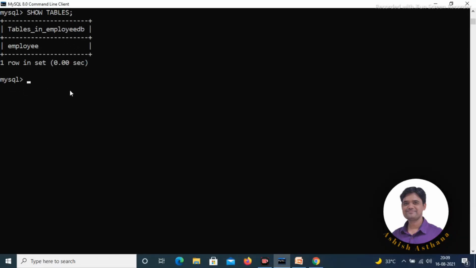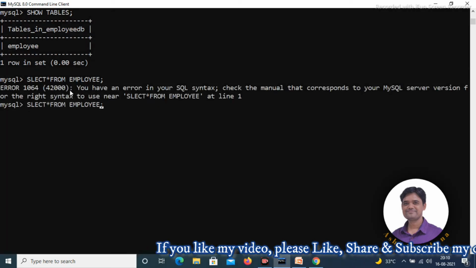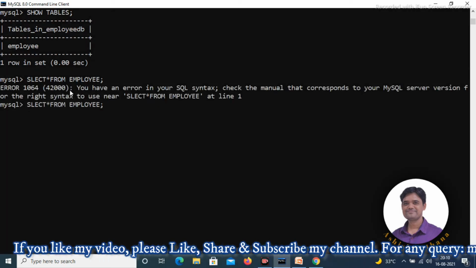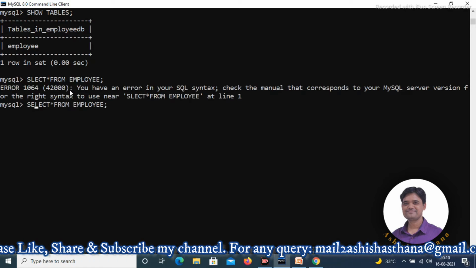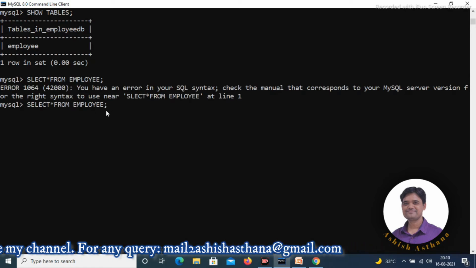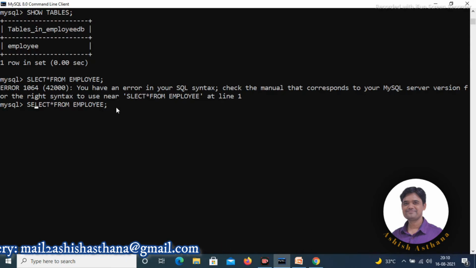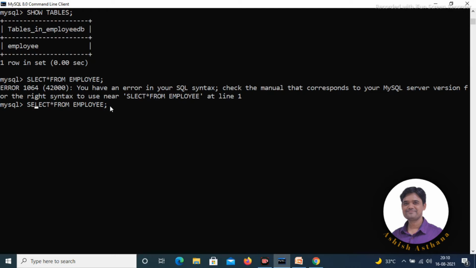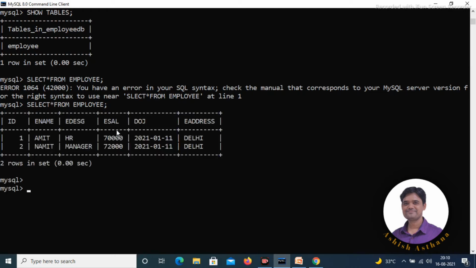So here is my table employee. Use the select statement: select asterisk from the table name employee, so it will display all columns or all information from your table. The spelling is select, so use the correct commands or queries. Select star from employee, okay. So here you can see it will display all the information from your table when you use the select statement with the asterisk symbol, so it will display all the columns.